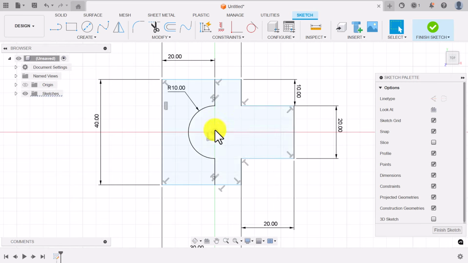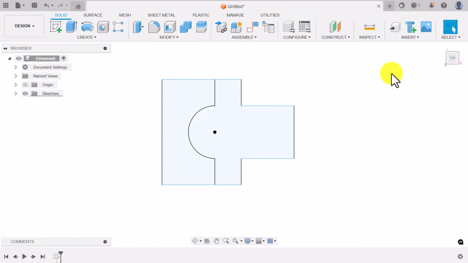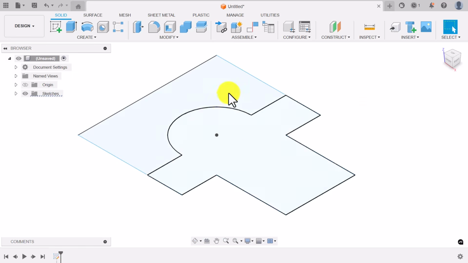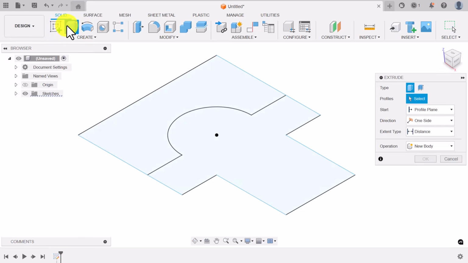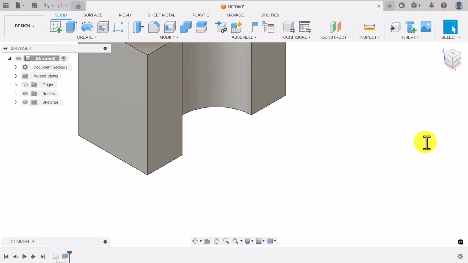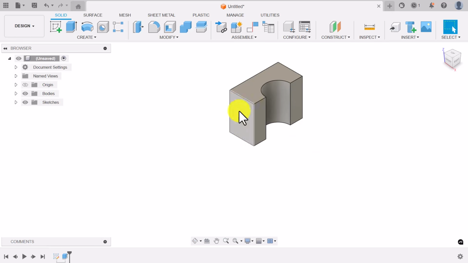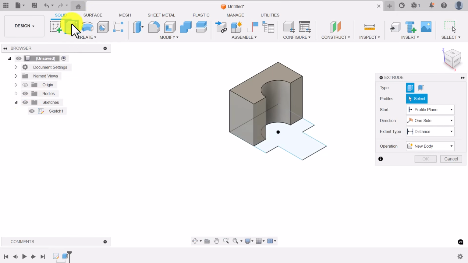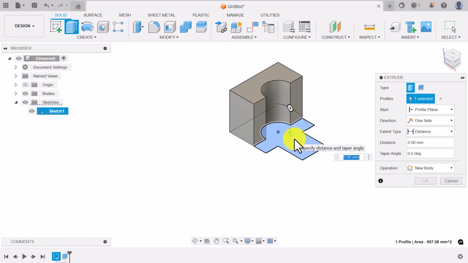Okay. Now let's finish the sketch and let's try to extrude these two portions. So extrude this portion for a distance of 30. Once you have extruded, the initial sketch may not be visible, so you go to sketches and activate the sketch. Now again, select the extrude command, select this portion, change the distance of extrusion to 10 and give OK.